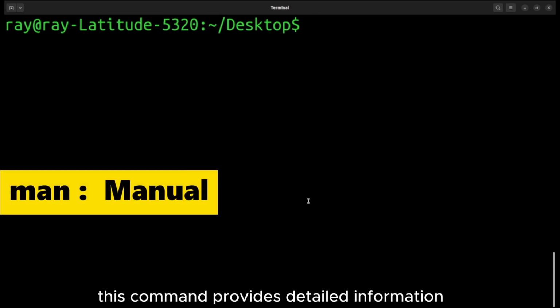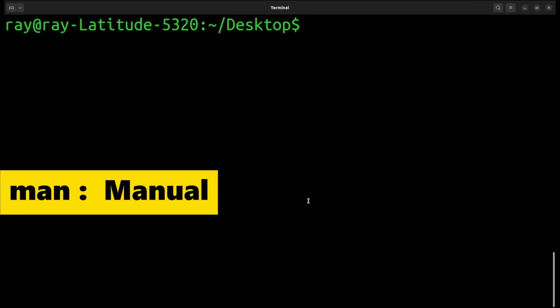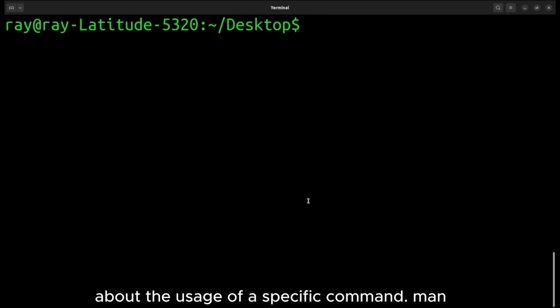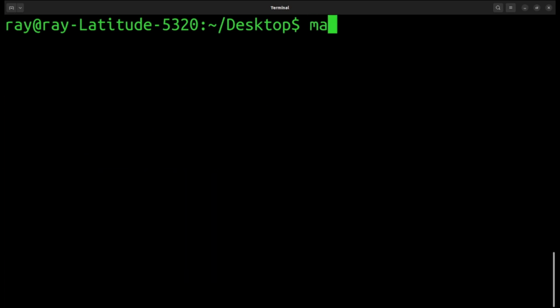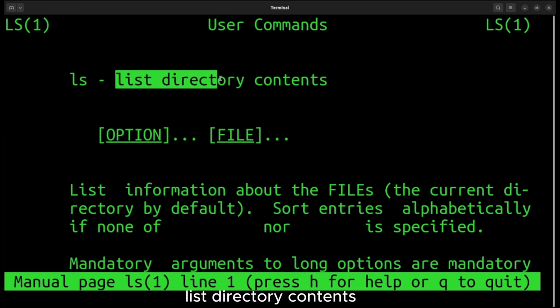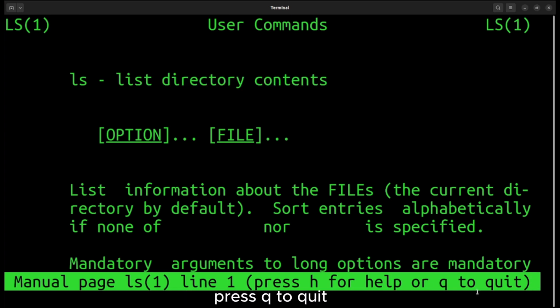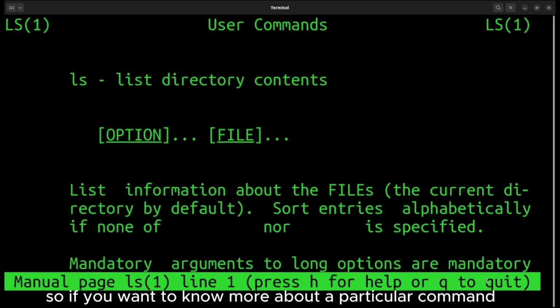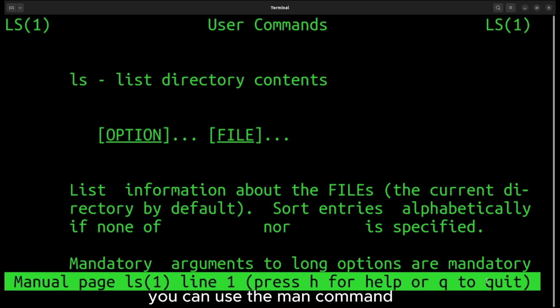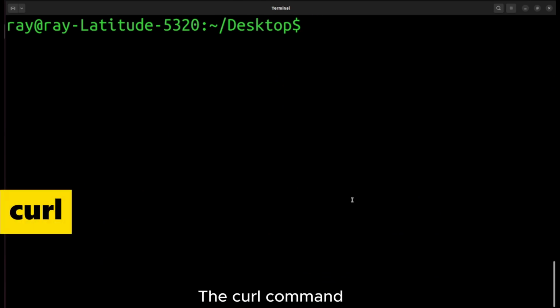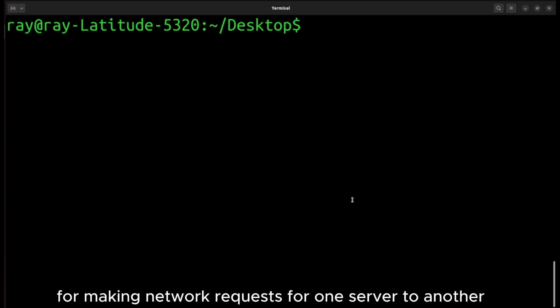Next is the man command. This command provides detailed information about the usage of a specific command. man ls, list directory contents. Press Q to quit. So if you want to know more about a particular command, you can use the man command.